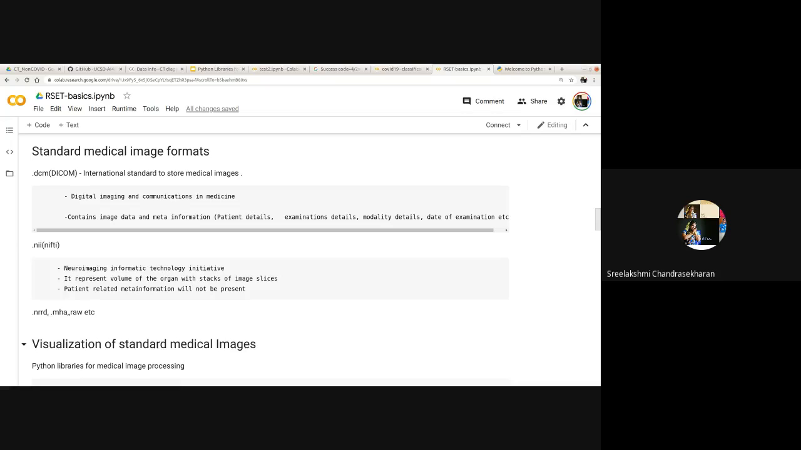NIFTI is most commonly used for MRI images. In most cases, for CT and others we will see DICOM images, but rarely NIFTI is used for CT images also. But mainly NIFTI was developed for MRI imaging, that is magnetic resonance imaging.